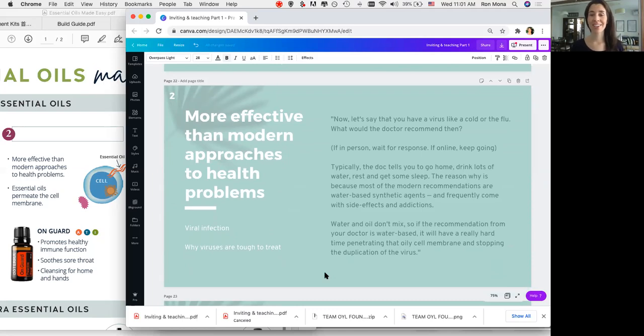Typically, the doctor is going to tell you to go home, drink lots of water, rest, get some sleep, right? Now, the reason why is because modern recommendations are water-based synthetic agents, and they frequently come with side effects and addictions. Water and oil don't mix. And so if the recommendation from your doctor is water-based, it's going to have a really hard time penetrating the oily cell membrane and stopping the duplication of the virus. So what we've just explained, guys, is why viruses are really tough to treat, right?